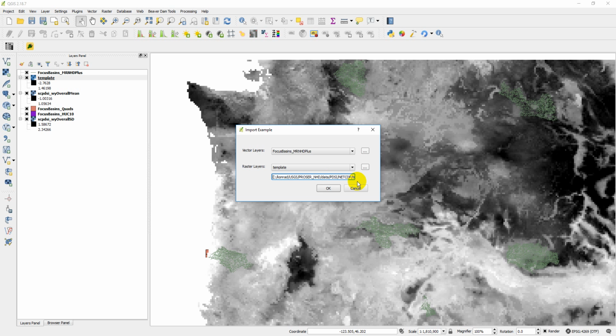There's your tutorial on how you can use the dialogues in QGIS to import new layers into your map view here.